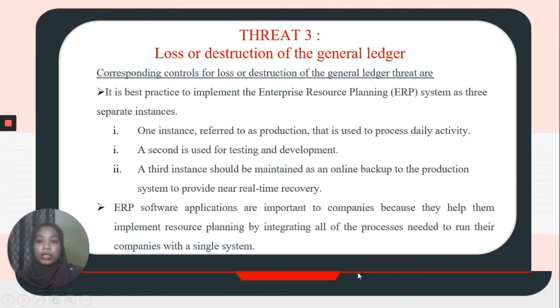Next, it is best practice to implement the Enterprise Resource Planning (ERP) system as 3 separate instances. One instance, referred to as production, is used to process daily activity. A second is used for testing and development. A third instance should be maintained as an online backup to the production system to provide near real-time recovery.